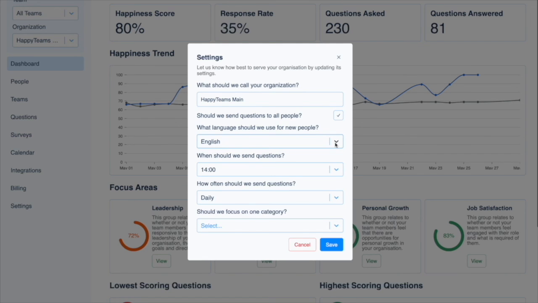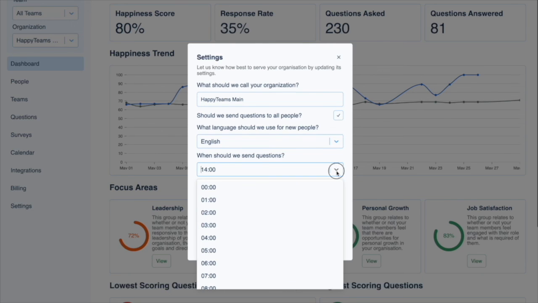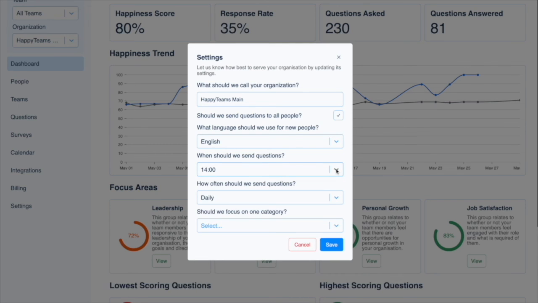The default setting for when you should send questions is 2 o'clock in the afternoon, 1400. You can also set this to send in the morning, later in the evening, depending on when you want your questions to go out. And then from here, how often should we send questions? So if you say daily, your question is going to go out Monday through Friday every single day. Bi-daily is Monday, Wednesday, Friday.